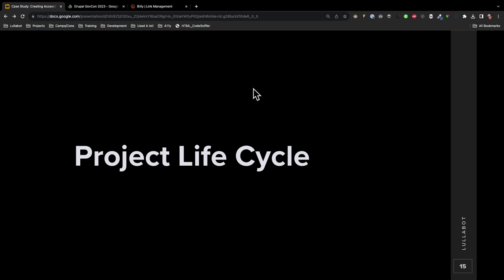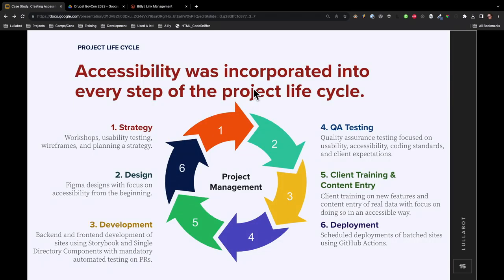So next up, I'd like to talk about the project lifecycle and how Lullabot incorporated accessibility throughout it. Accessibility was incorporated into every step of the project lifecycle. First, with strategy, they had workshops, usability testing, and wireframes that they showed the client, and they used planning for strategy, obviously. Design had Figma designs with a focus on accessibility from the beginning, with annotations. They included all of the focusable elements, and I'll talk more about that.